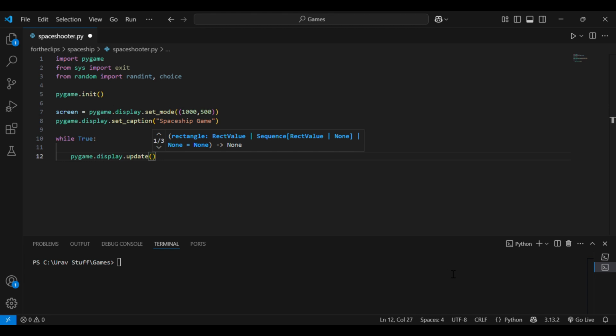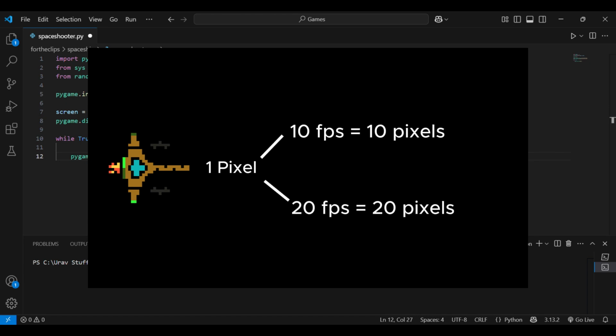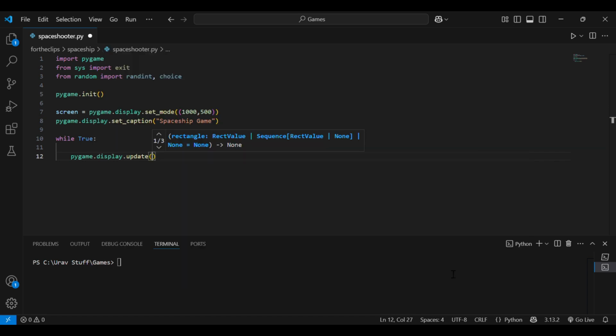If we don't control it, each computer will run the game at a different FPS, and the characters in the game will move at different rates. For example, let's say we have a character that moves 1 pixel every time the frame updates. So for one computer, if the refresh rate is 10, the character will move 10 pixels per second. Whereas if another computer has a refresh rate of 20, then that will move twice as fast, at 20 pixels per second. So that's why we want to be able to control our refresh rate.